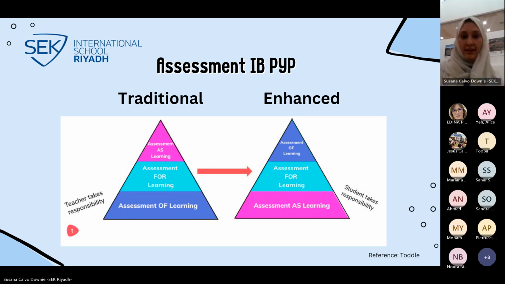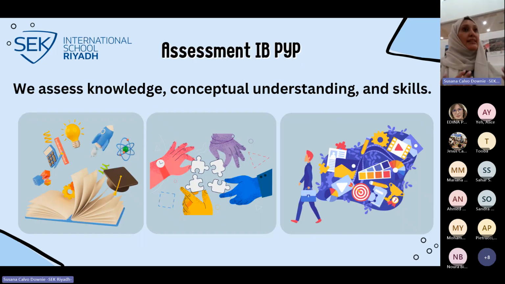Now, as an IB school, what do we assess? We assess knowledge: the facts, the things that you can learn, memorize, and easily recall. But we also assess conceptual understanding, which is how kids can connect the things that we teach them to more global ideas. And we also obviously need to assess skills.